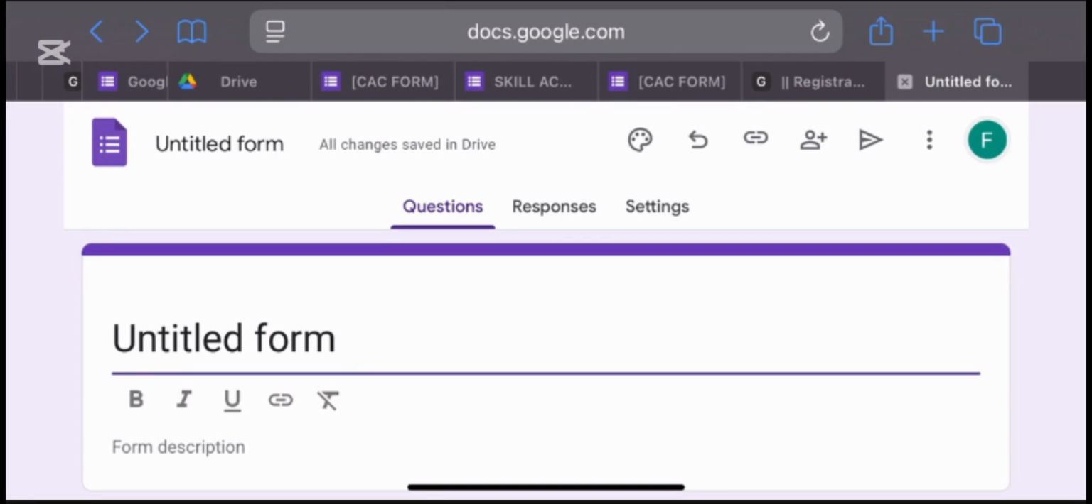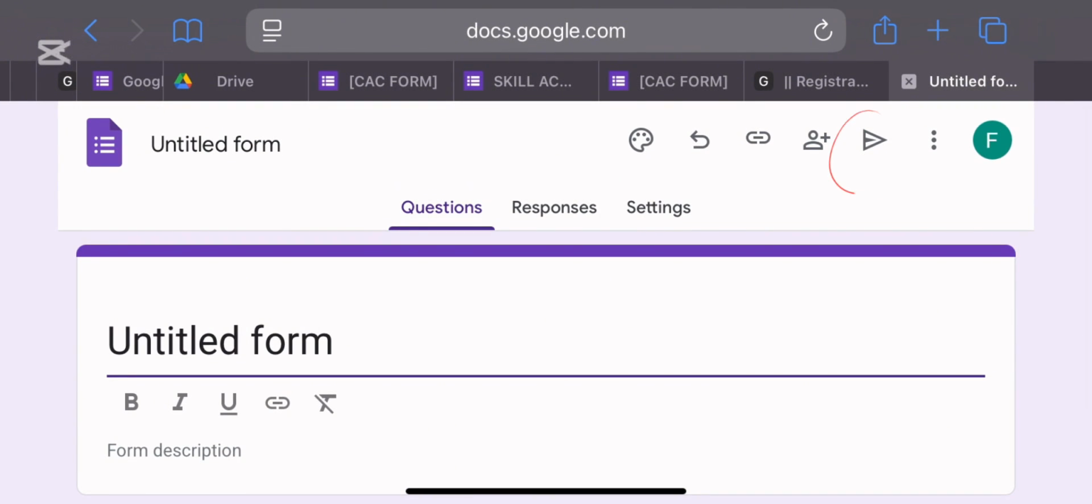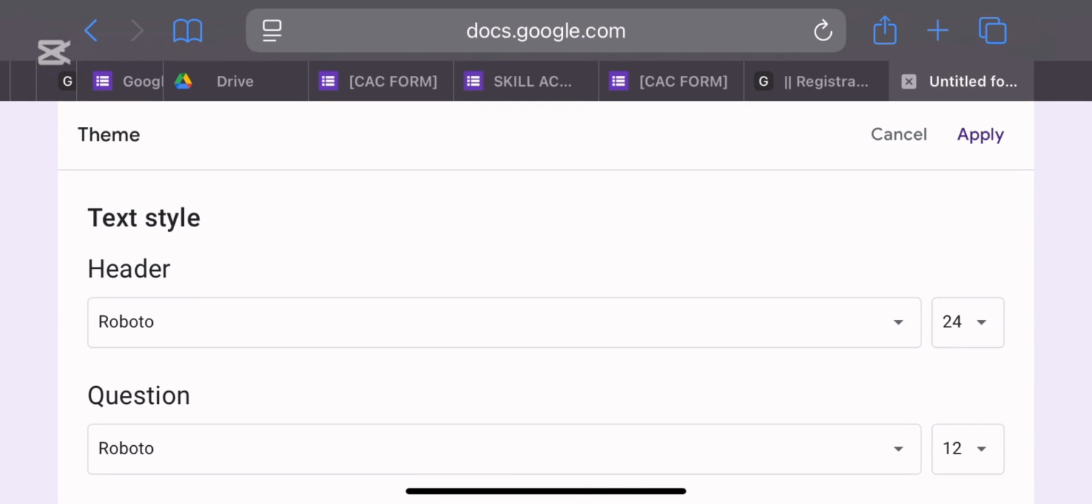So look at it, it's an untitled form. The first thing is questions, the second thing is your responses, the third thing is your settings. Okay, so this icon here is for your headings and settings, while the other one is for you to share or save it, while the F is the Google account that owns it. I have plenty of them that I use for trainings like this.